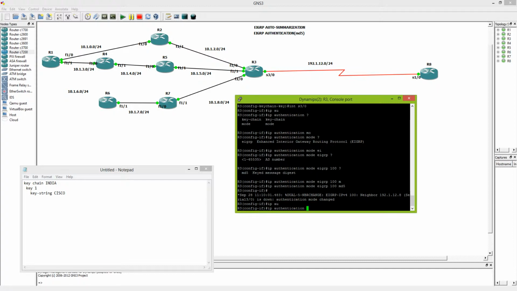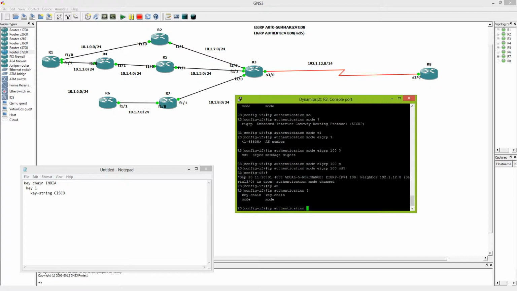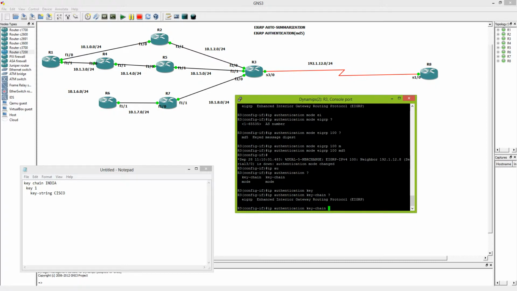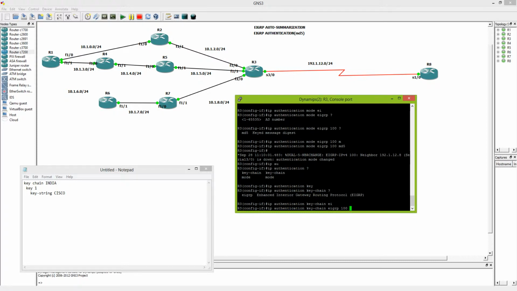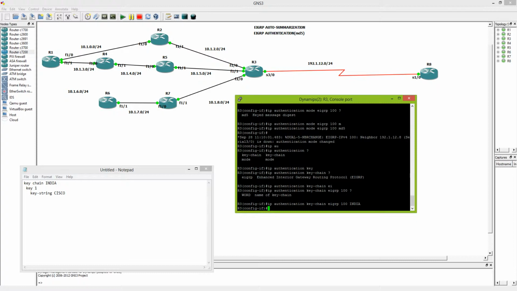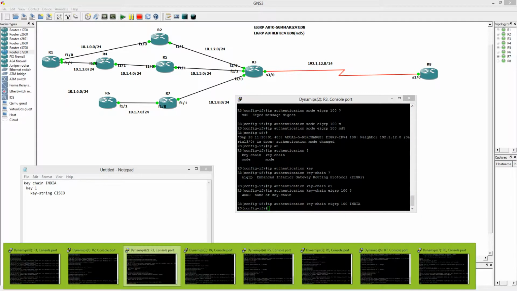Now I'm going to do that. I enabled authentication, and I'm going to bind the keychain for that EIGRP process on that interface. IP authentication, instead of mode, now it's keychain, and then the keychain name. Again EIGRP 100 for this autonomous system, and the name of the keychain is India. This command will bind the keychain which we have created to this EIGRP process on this interface. That's it, done on this side. Now go to the other end.